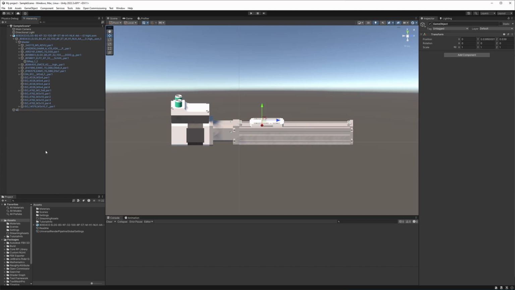Let's call it linear unit. Let's move it to 0, 0, 0 and begin creating the child objects that represent the structure. So in this case, as I said, we only have two main parts. One is the static geometry. Let's call it geometry. And the other one is the linear axis.